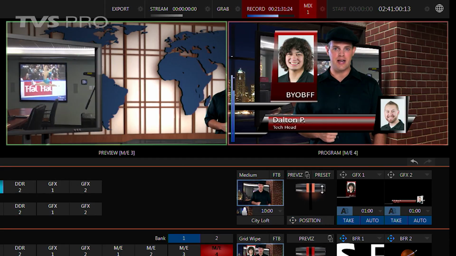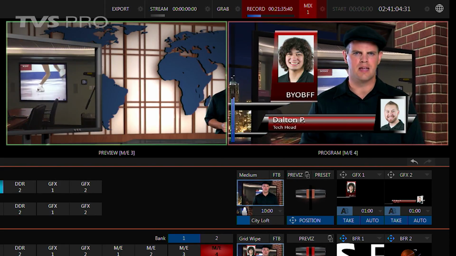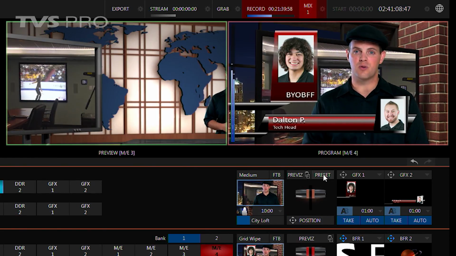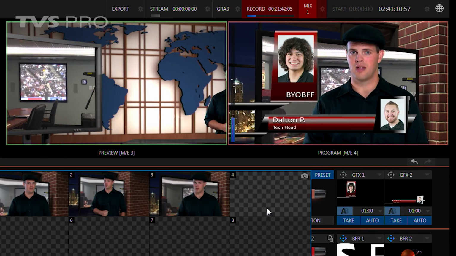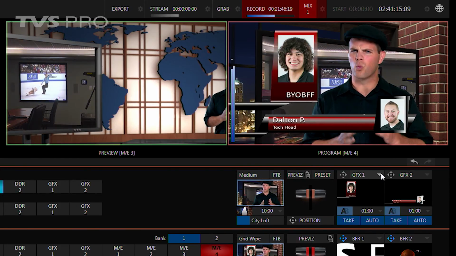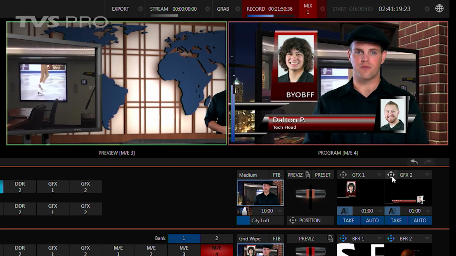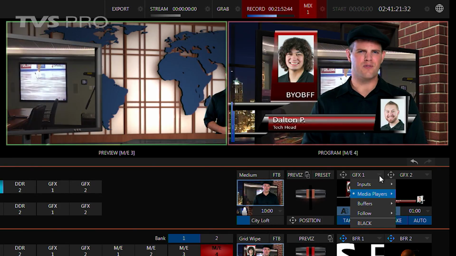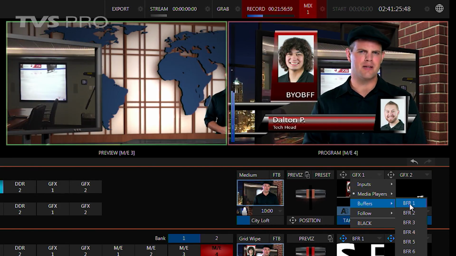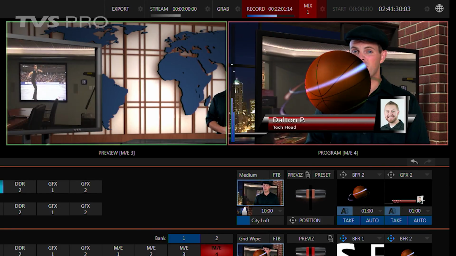I could position our actor around to maybe try to get that to fit a little better. Maybe I save that as a preset, like that. Now I can load in from different sources. Right now I have graphics 1 and 2 as my sources, but I could also go look at my buffers, and I could say, okay, let's load in whatever's in buffer 2 right there. And I had it taken already.